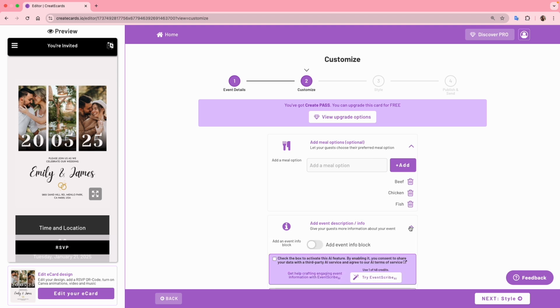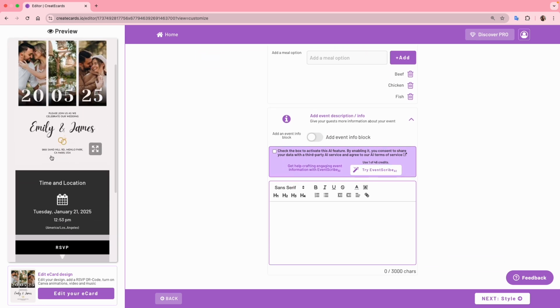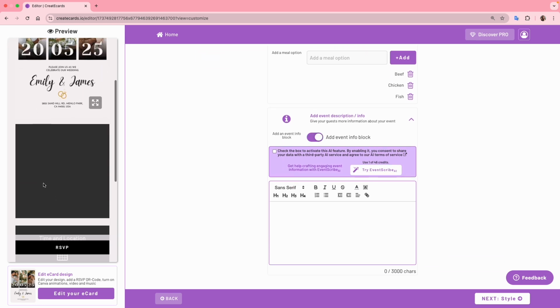Next, you can add an info block to your invitation, which will appear before the event's time and location details. You can manually type any text into this block. Alternatively, you can use AI to generate the text. Check the box and click Generate.